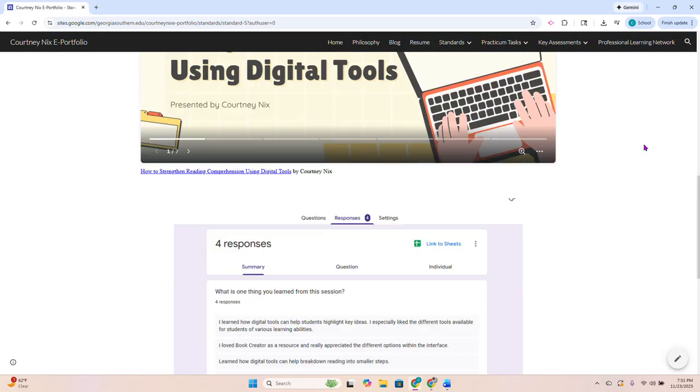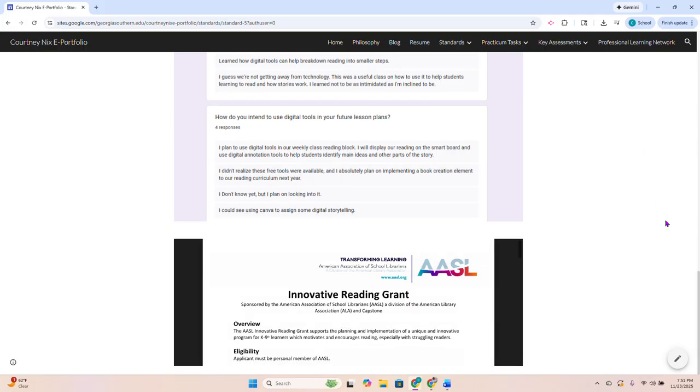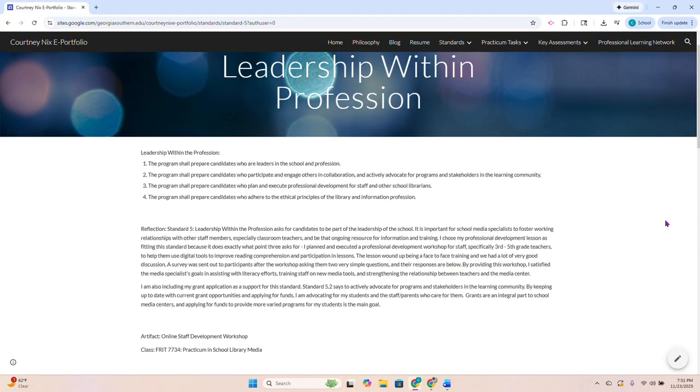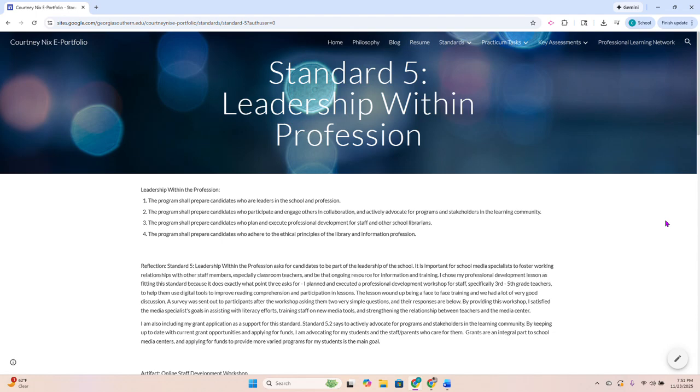I also chose to include my grant application. This aligns with Standard 5.2, which implores candidates to actively advocate for programs and stakeholders in my learning community. By researching and applying for grants, I am constantly keeping my students' needs at the forefront of my mind and using advocacy to provide them with new opportunities.